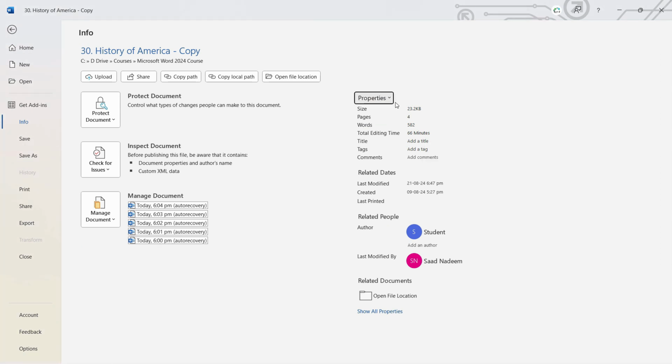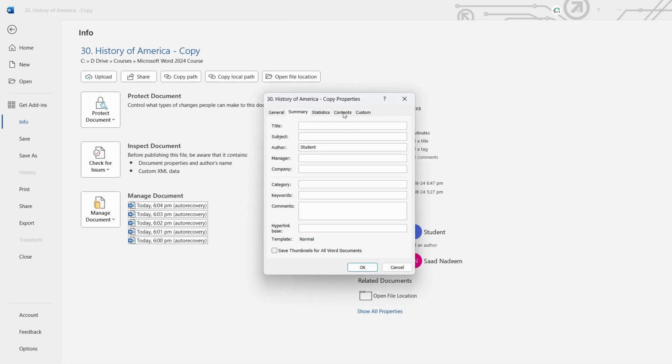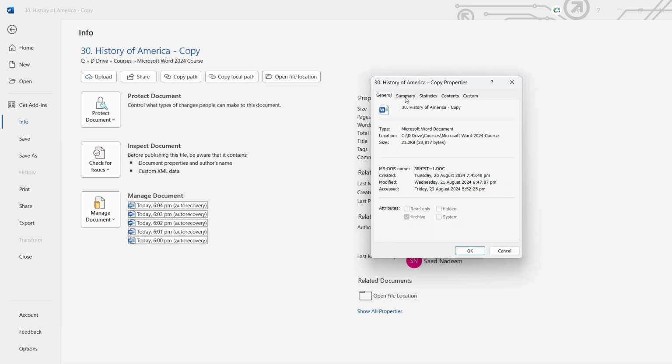So we have the properties here. Now here on the left hand side, we can only see the file name, and properties are pretty simple. We have the title, which is blank. We have related dates and author and all. But if we go to the properties and click on advanced properties, we can see all of the details.